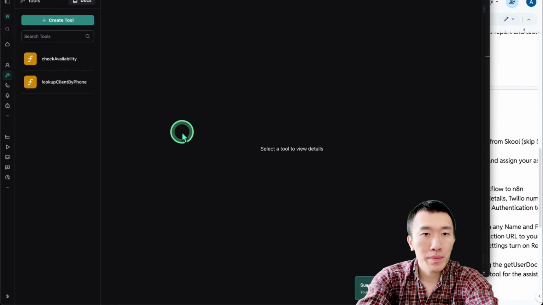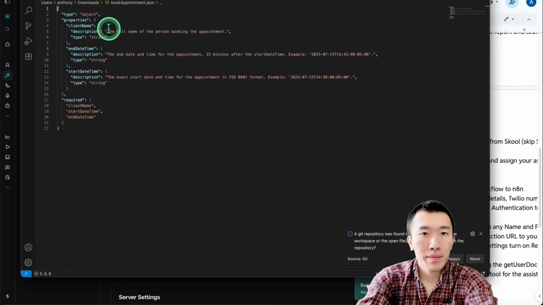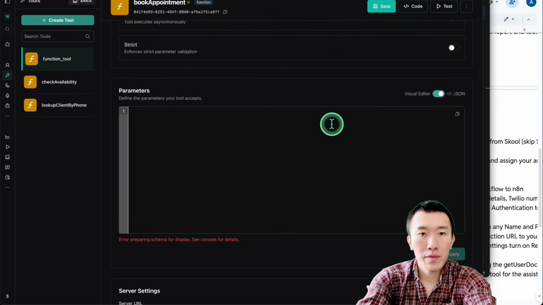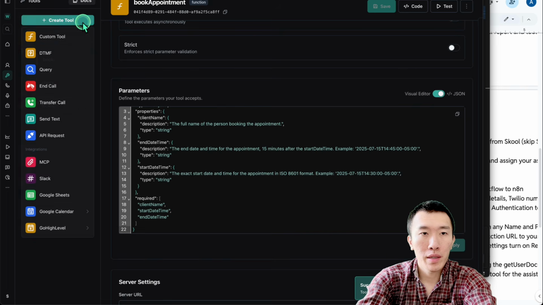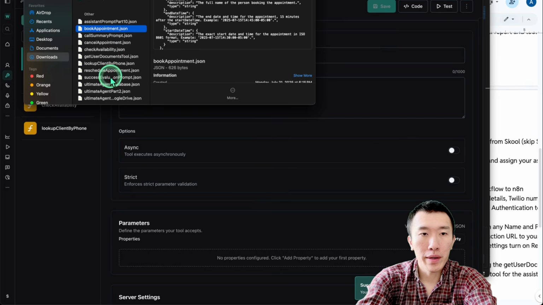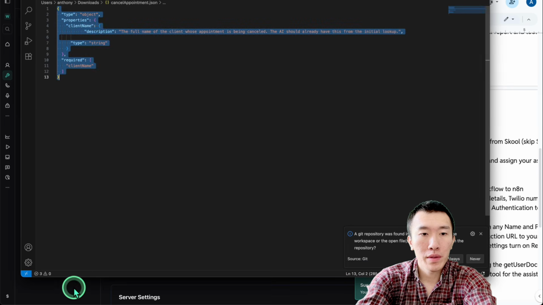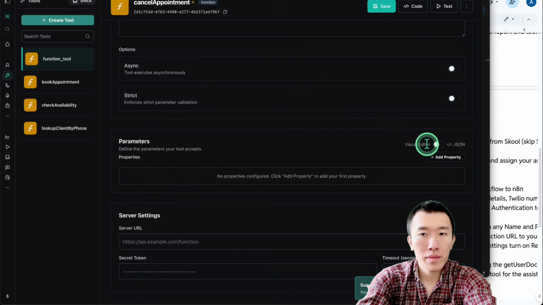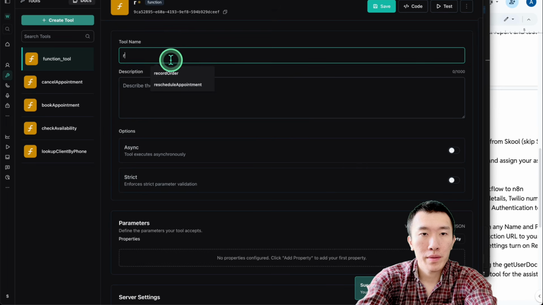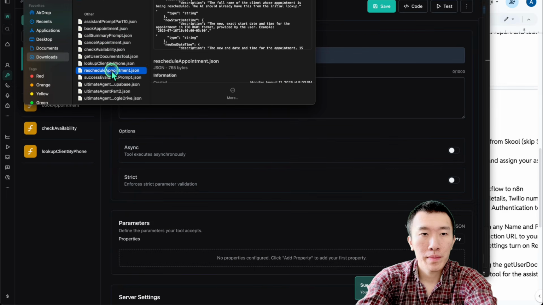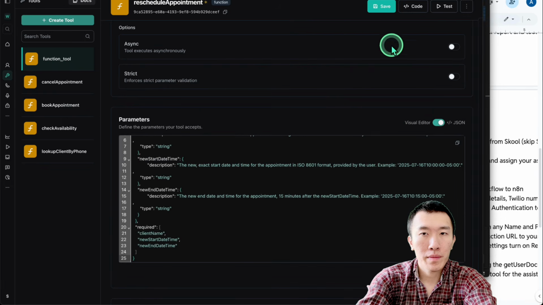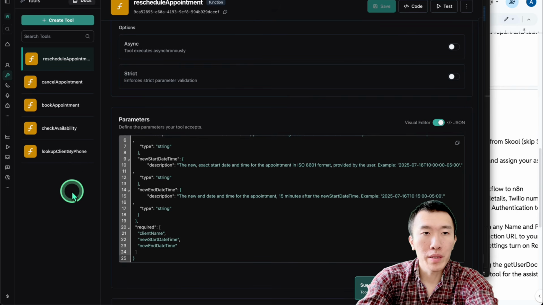Okay, so create tool, book appointment. Control A, Control C, book appointment, parameters, visual editor, paste, apply, save, create tool, custom tool. This one should be called cancel and also reschedule. We'll just start with cancel. All right, so that should do it. We have our 5 tools.